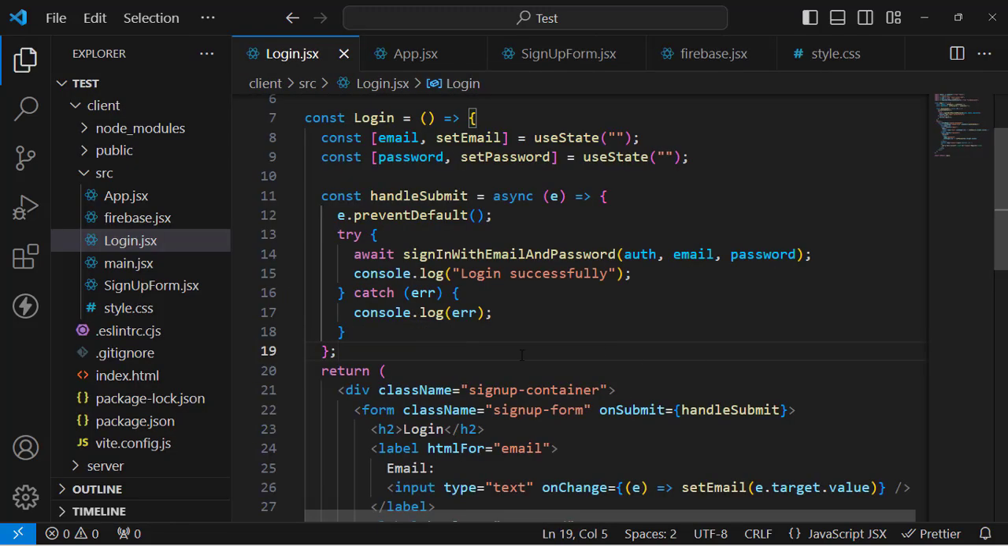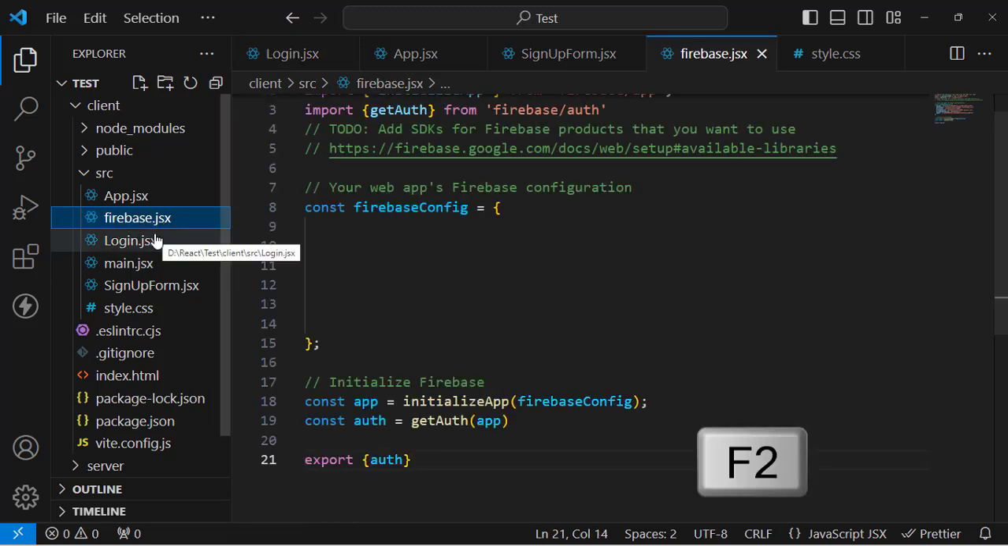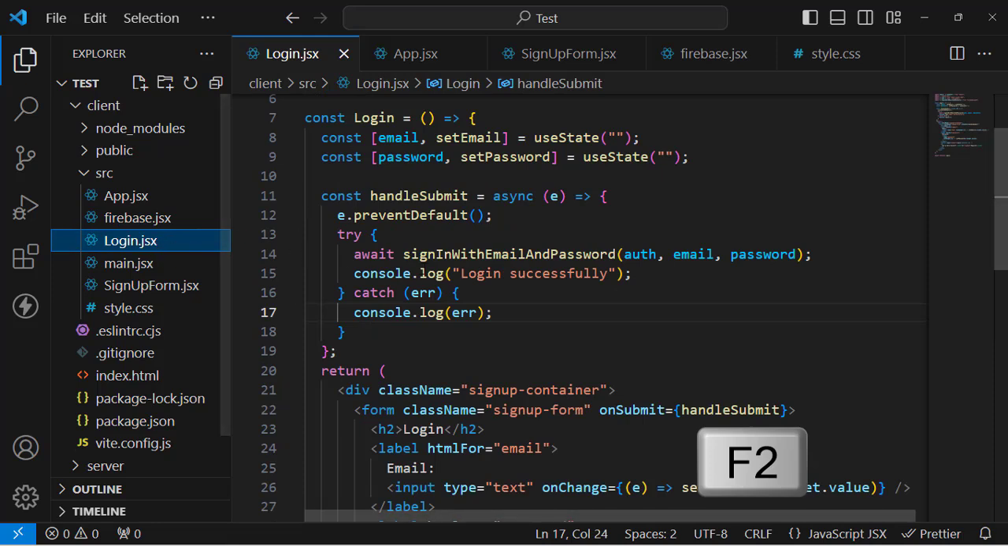The seventh shortcut key is to rename a component. For example, we would like to rename this component. For that we have the shortcut key F2. For example, I want to rename this one, login, and press F2. After pressing F2, now here I will write sign in. So let's press enter. What happened?